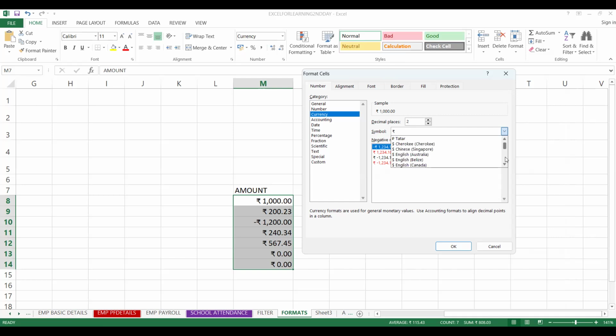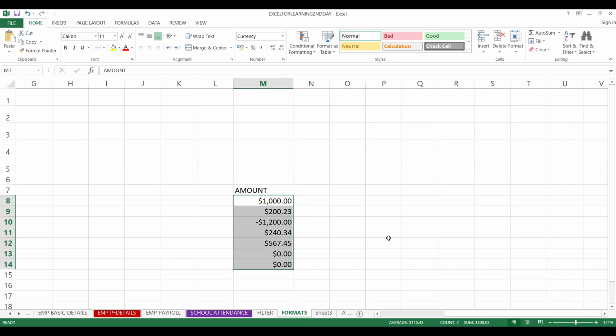Let's try to change one more, Canadian dollars. If you want to make it, you can keep it. Okay, symbol or else text, you can play with that.